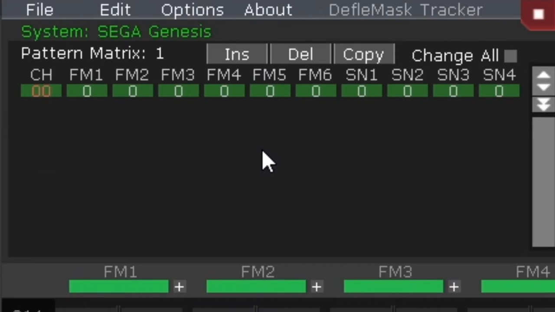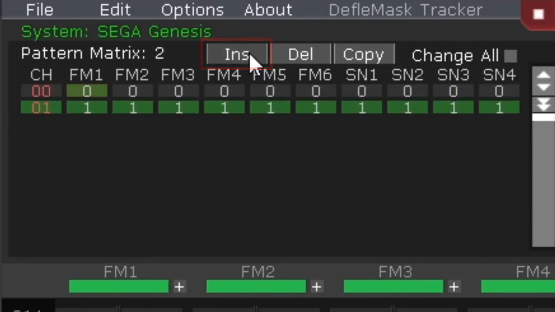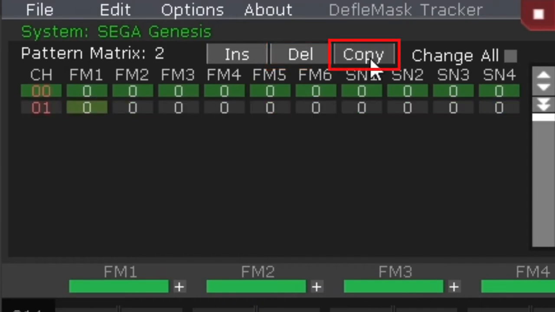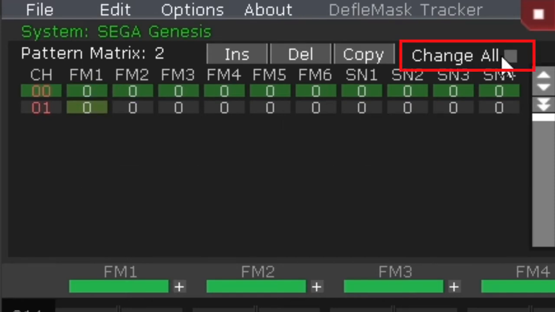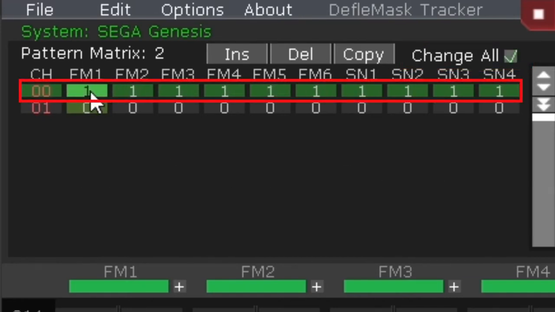The pattern editor lets us reuse patterns on an individual or collective basis. INS inserts a new pattern, DLE deletes a pattern, and copy copies a pattern. The number displayed is the pattern number. Left click increments it by 1, while a right click decrements it by 1. Change all lets us change every pattern in a particular row at once.